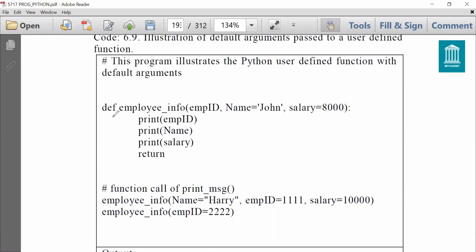We have created a function, def employee info, and there are three arguments: emp ID, name is equal to John, and salary is equal to 8,000. So there are three arguments. And here we are going to print it and then return.